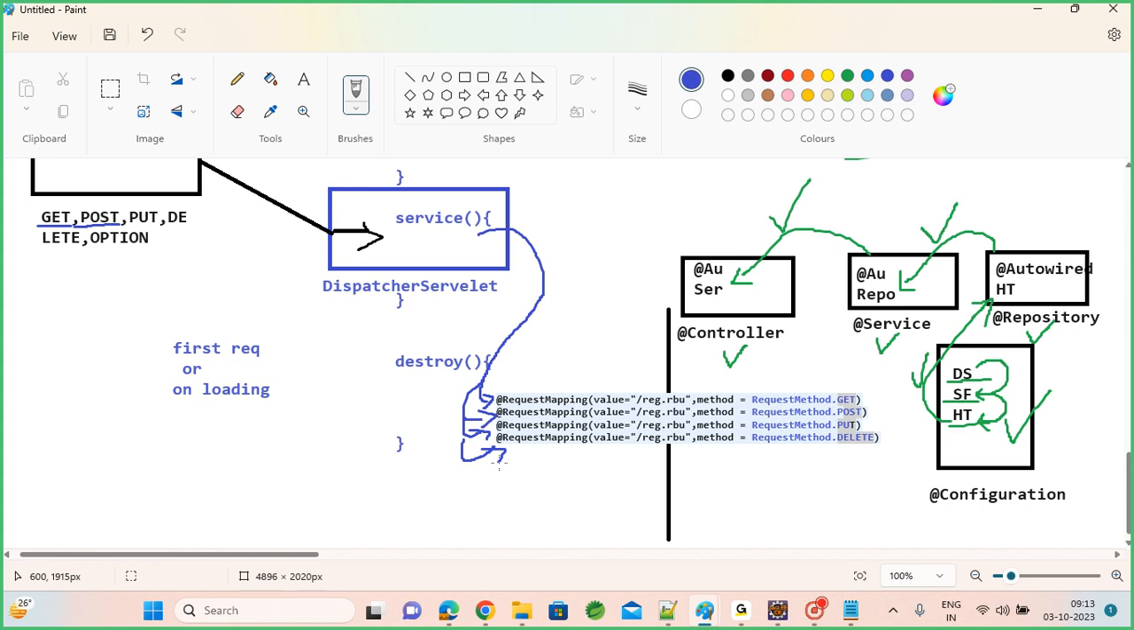So as soon as a request comes to your method, you need to call the service. The service is already auto-wired, so from this method you may call your service methods. The service is already auto-wired with the repo, so it will call repository methods. So the repository, at the end of the day, will do your CRUD operation.